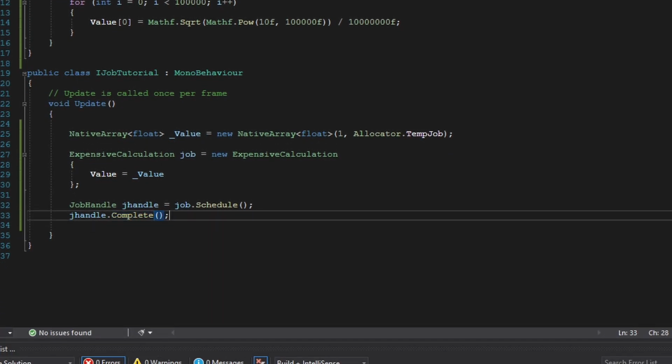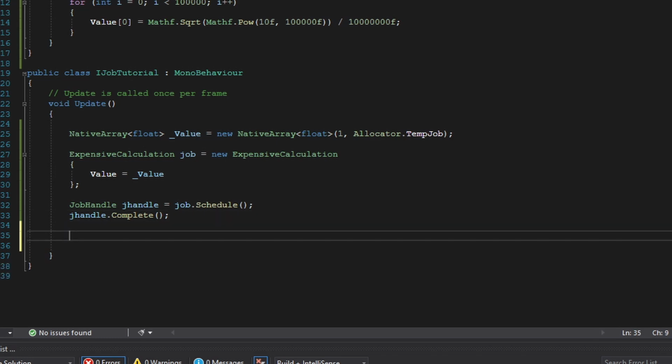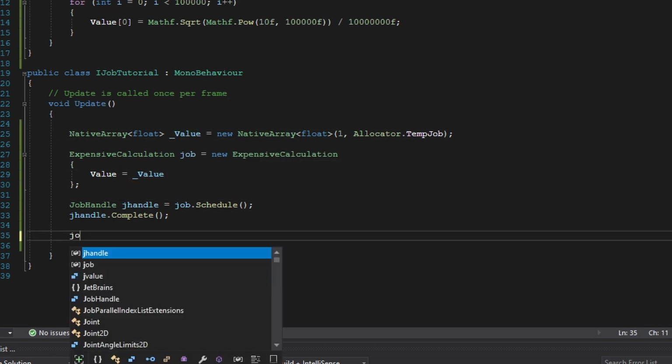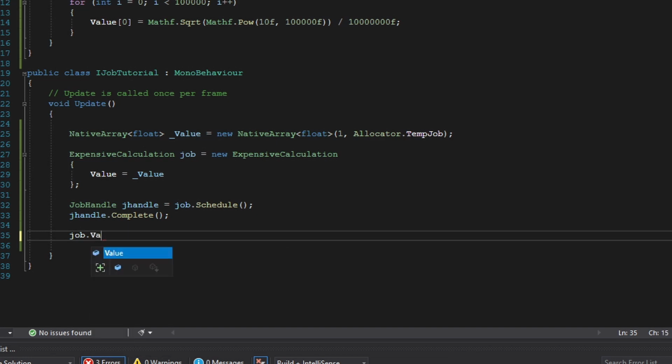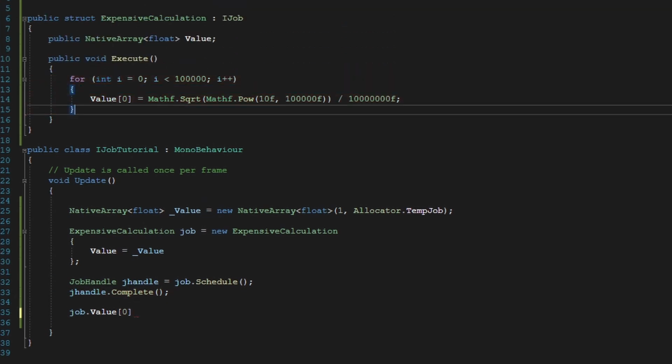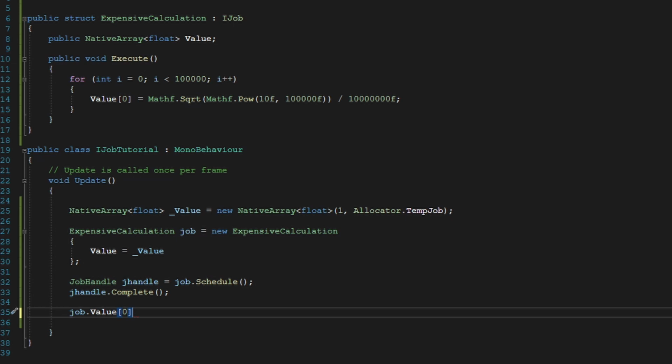And this function will ensure that the job that you created will be completed. And now, after it is completed, we are going to want to get our output. So what we're going to do is job.value 0. And that we're getting our output from the job after it has been completed. So it's going to do this fancy calculation, and then it's going to spit out this value. And we can just debug.log it for now.